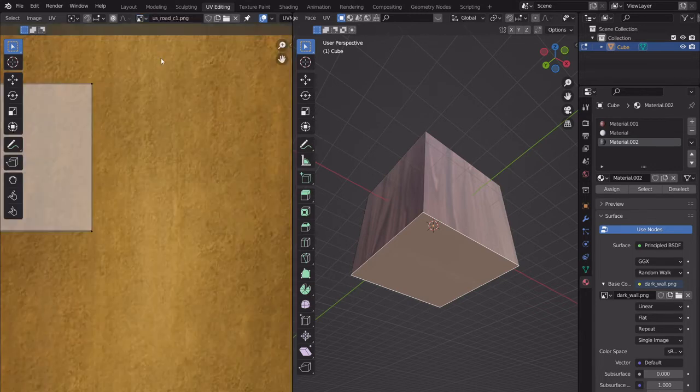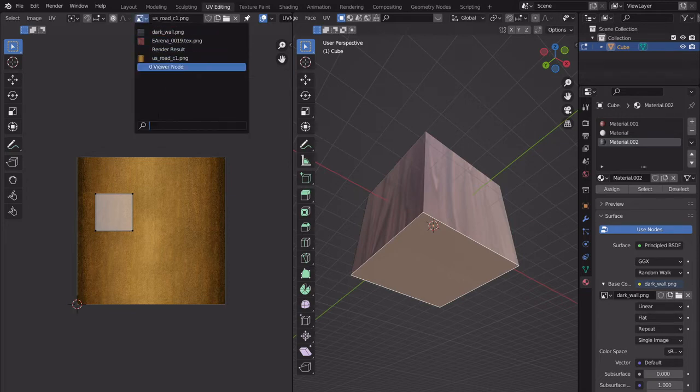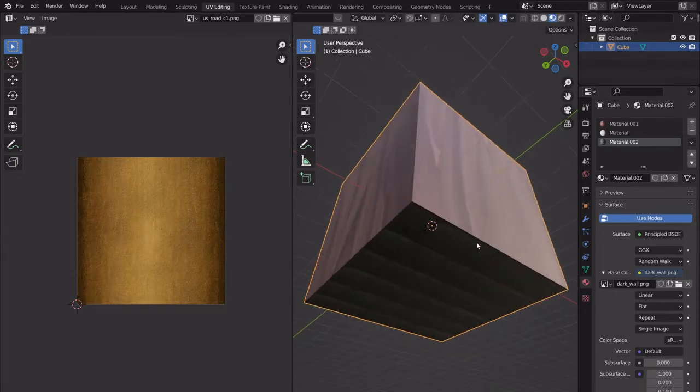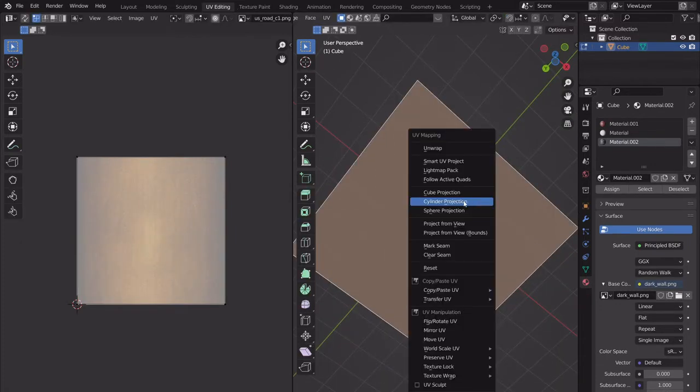So maybe I want this road. Even though we don't have that as a texture option anymore, we loaded it in Blender, so it still has that hanging around as an image up here. But we don't actually have anything corresponding here. Let's just press U to unwrap it. And we can also press U and then project from view.